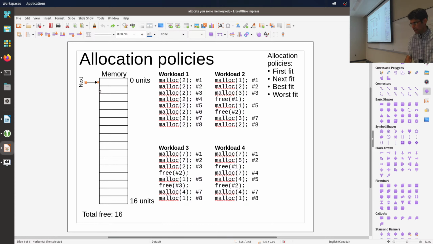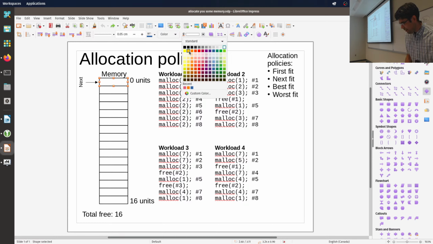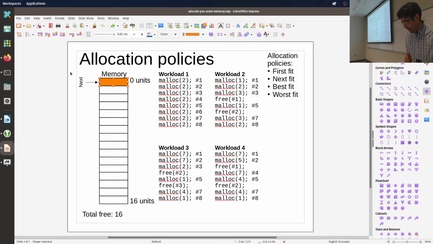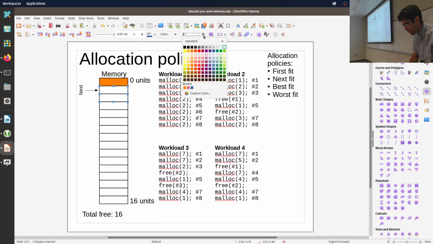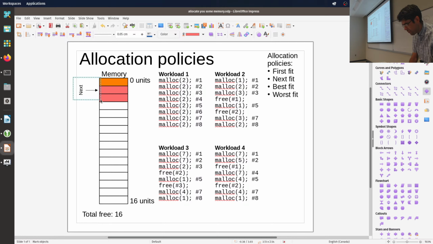So with this one, with workload 2, we're going to allocate 1 unit of physical memory here for the first allocation. And then our next pointer will change. Our next pointer is going to say, you've allocated something successfully there. This is the next place that you should start. When you allocate the next 2 blocks here, the next pointer will be updated to the next place that you should start doing allocations.